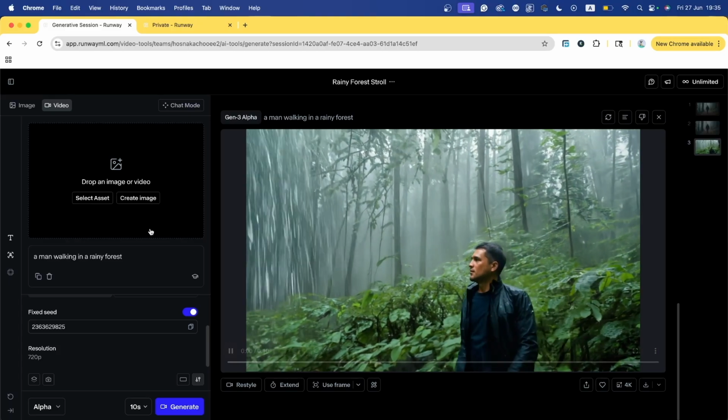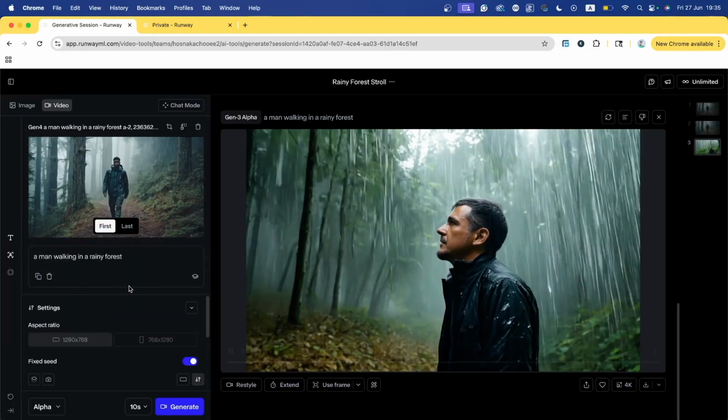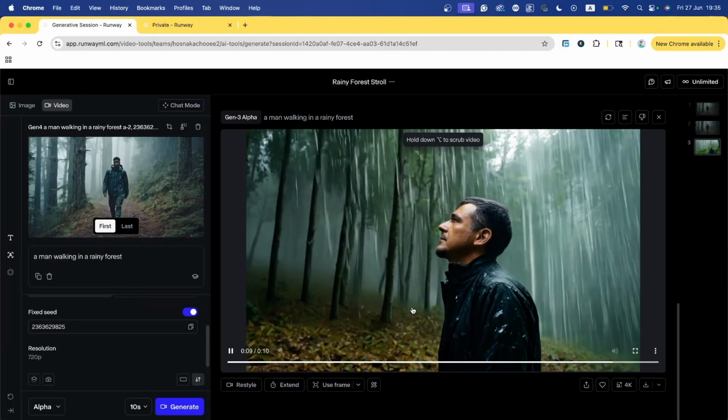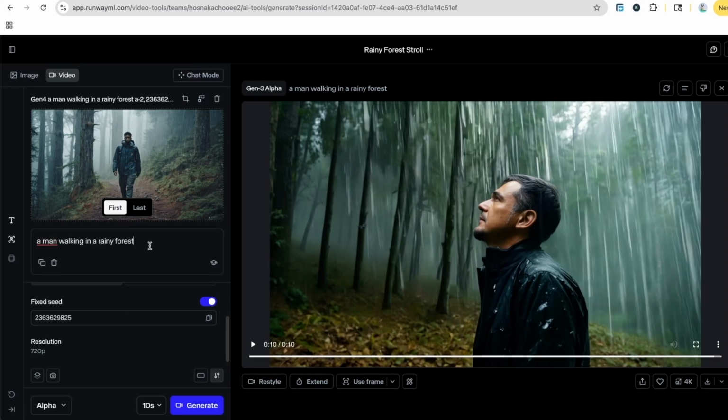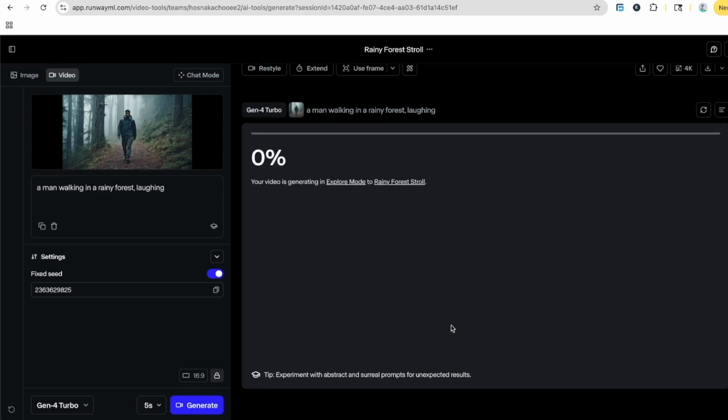But if I were to add that reference image, there we go, and the seed, I'm going to get the perfect result. So let's just change the prompt a little bit. A man walking in a rainy forest. Let's say laughing. Just one more thing to add on there. I'll go with turbo, generate. So now I have the seed and the image. And this way I'm doing everything I can to make sure that I don't have to redo my video generation.